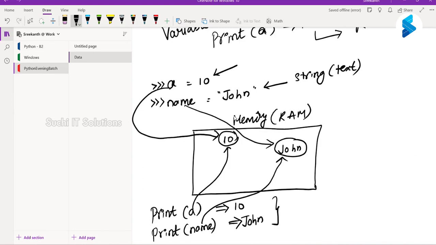Whenever you are writing a program and it is being executed, all the data that we create is going to be created in the RAM, the random access memory. Whenever it is getting created, it is going to give the memory address. We don't have to worry about what the memory address is. It is basically an address.